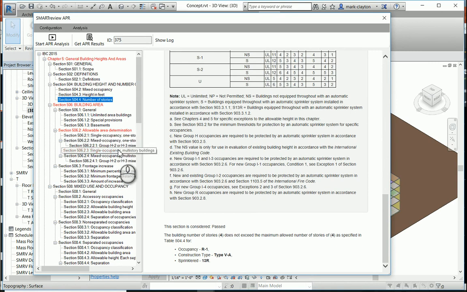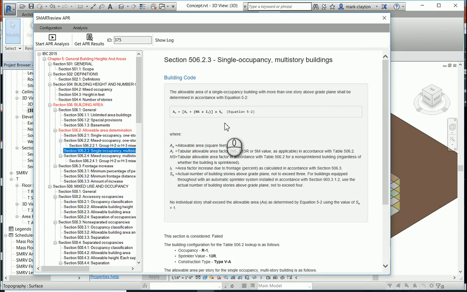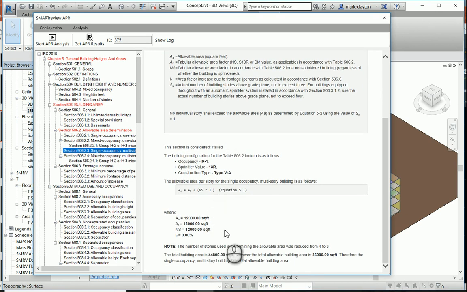However, there's a problem with the allowable area determination. And if I go to area here and look at the building code and look at the analysis, it says my allowable area from the table is 12,000 square feet, and it is not adjusted. I have an area increase factor here. So the area increase factor is 0 right now, so I am only allowed 36,000 square feet for this building, and I've got 44,800. So I need to find a strategy for fixing that.